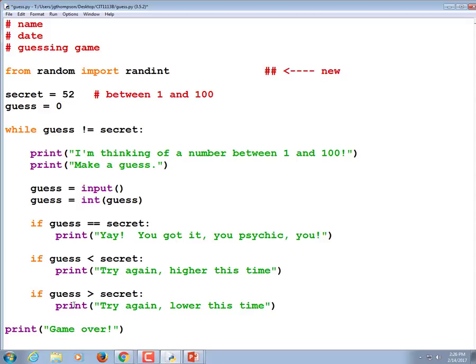And where we pick secret, we no longer want secret to be 52. We're going to change that line quite a bit. It's going to say secret is equal to randint, a number between 1 and 100. And so this line has been considerably changed.